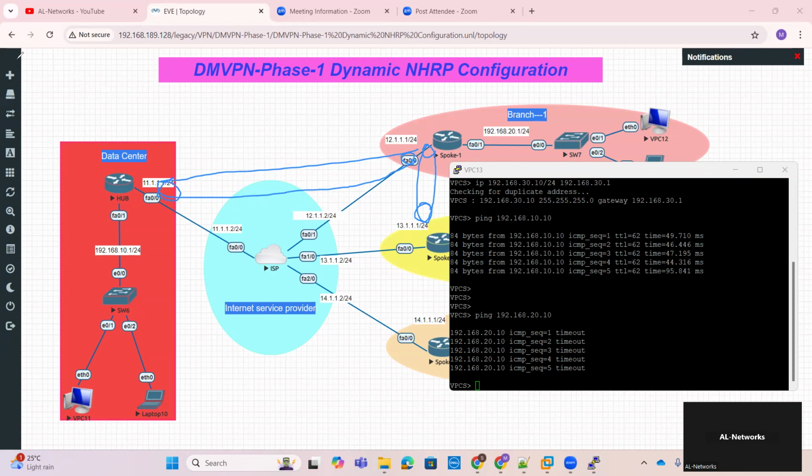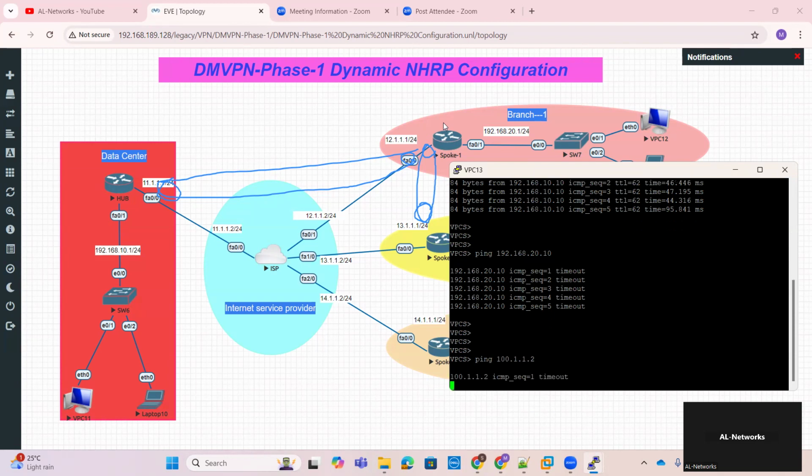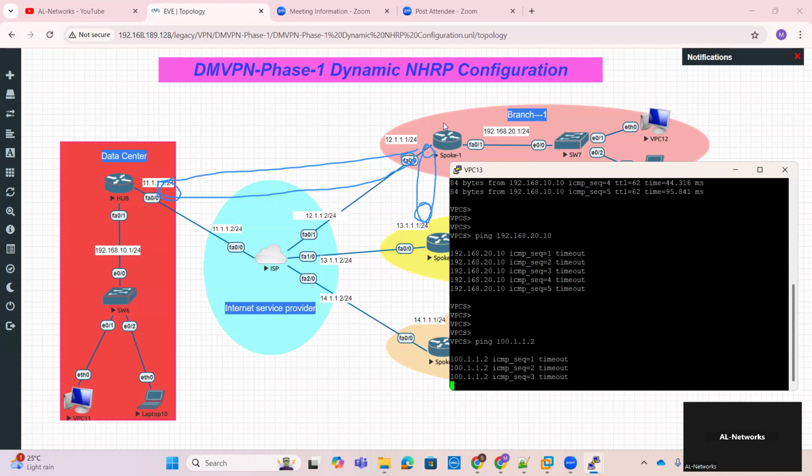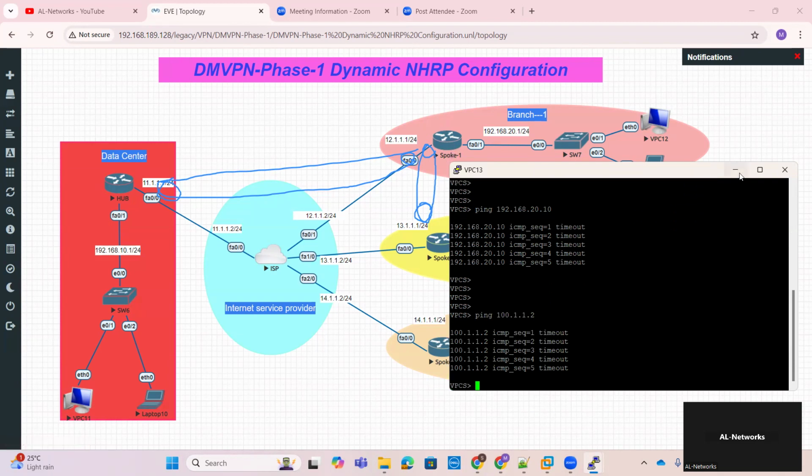Before that, try to ping the tunnel interface. The tunnel interface is 100.1.1.2. Ping 100.1.1.2. So we don't have reachability again. Make sure you have reachability, then only you will be able to ping.